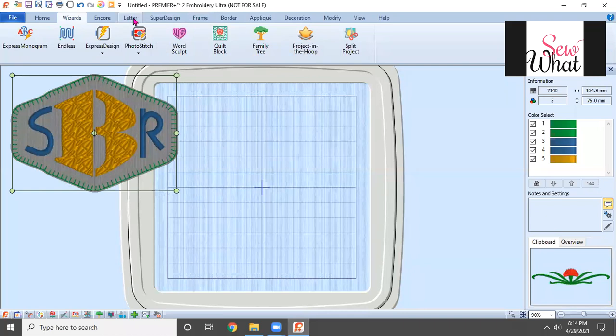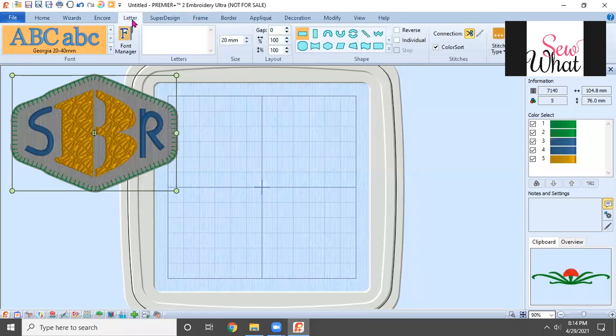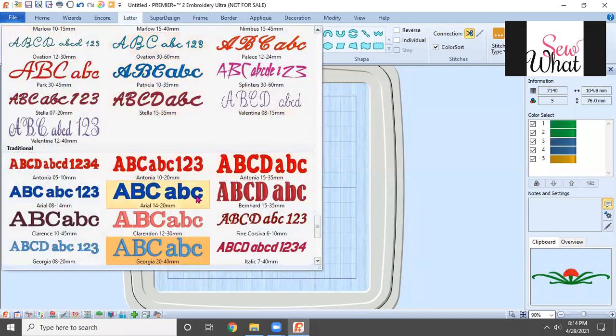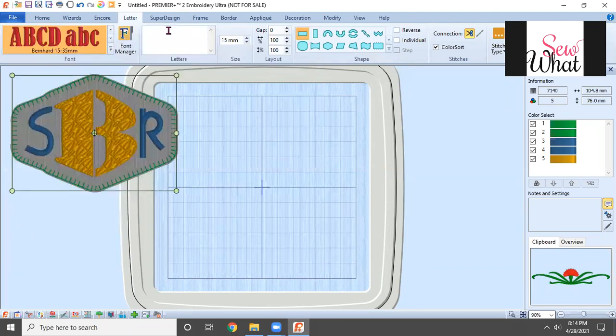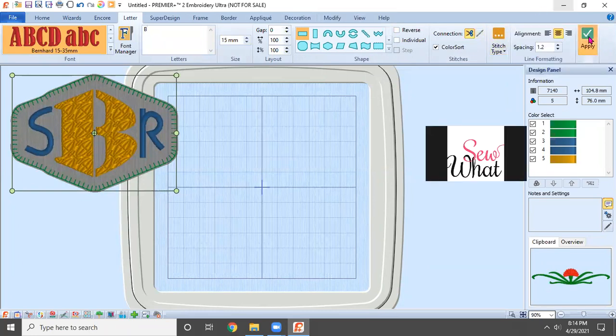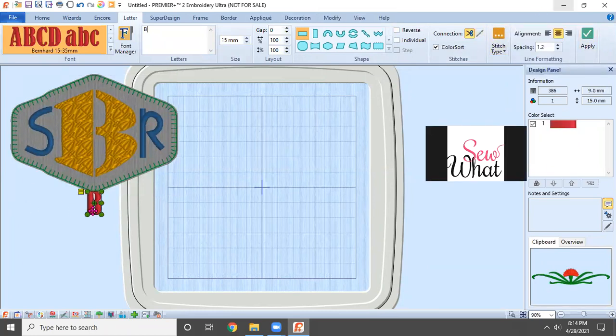So if I didn't want to mess with the Express Monogram Wizard, maybe I had older software, there's nothing to stop you from just saying, you know what, I want this font. I just want it in the center. I'm going to apply it. I'm going to drag it over here. I want a different font for my S and my R.